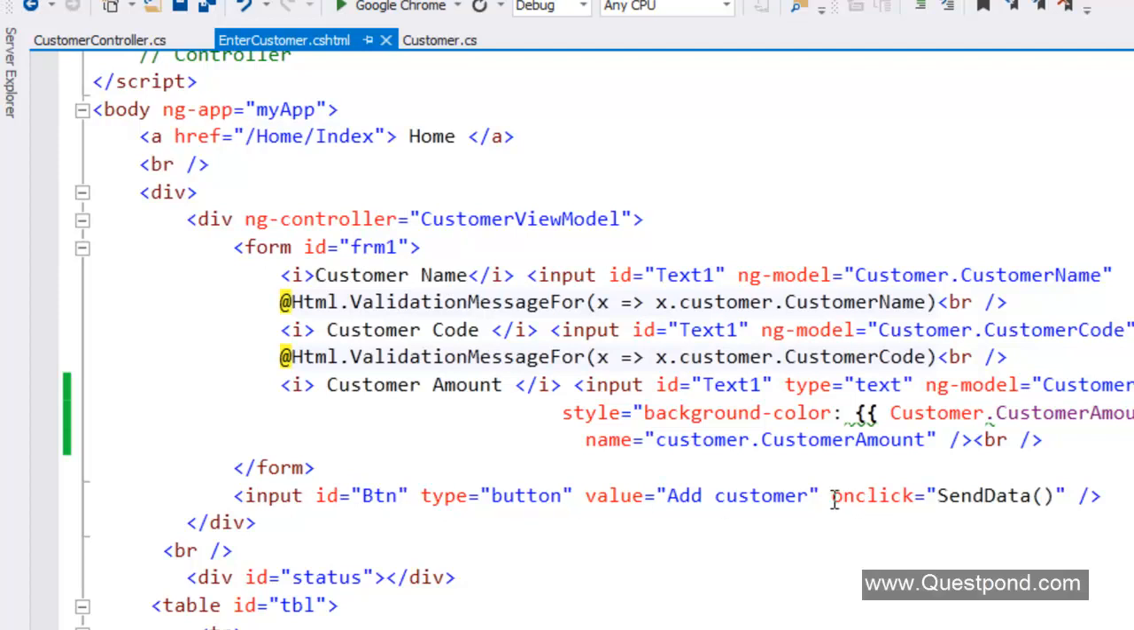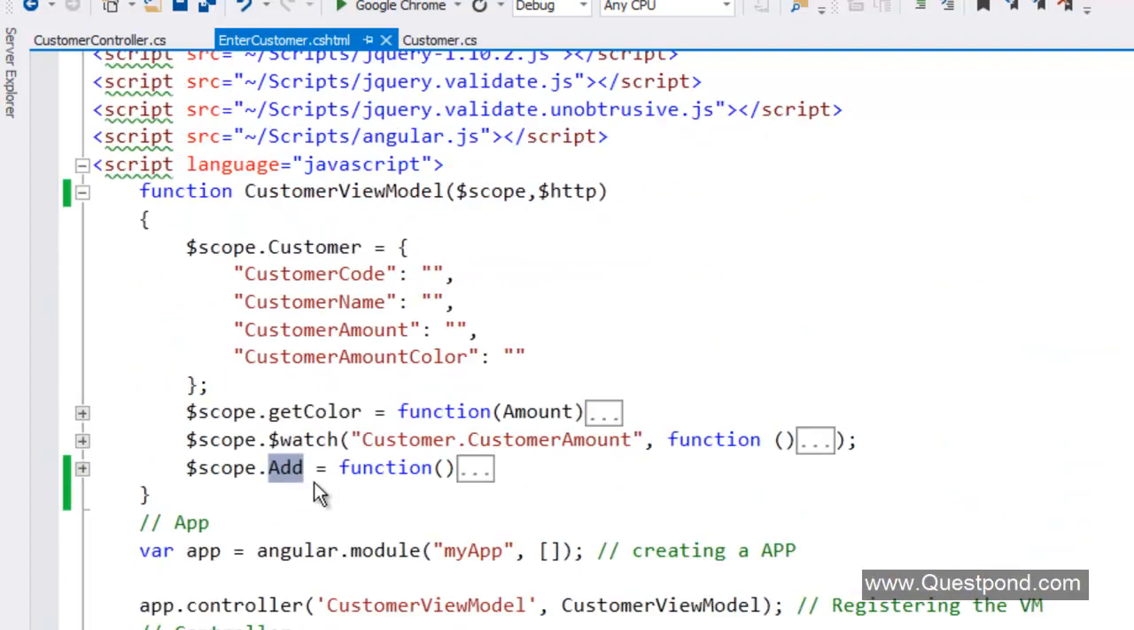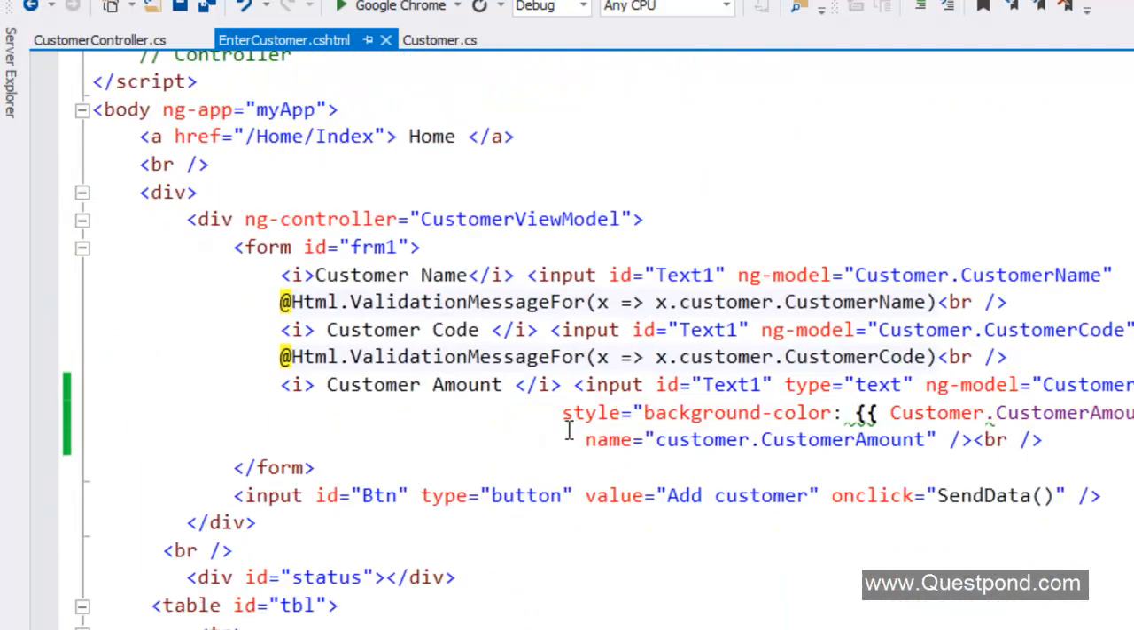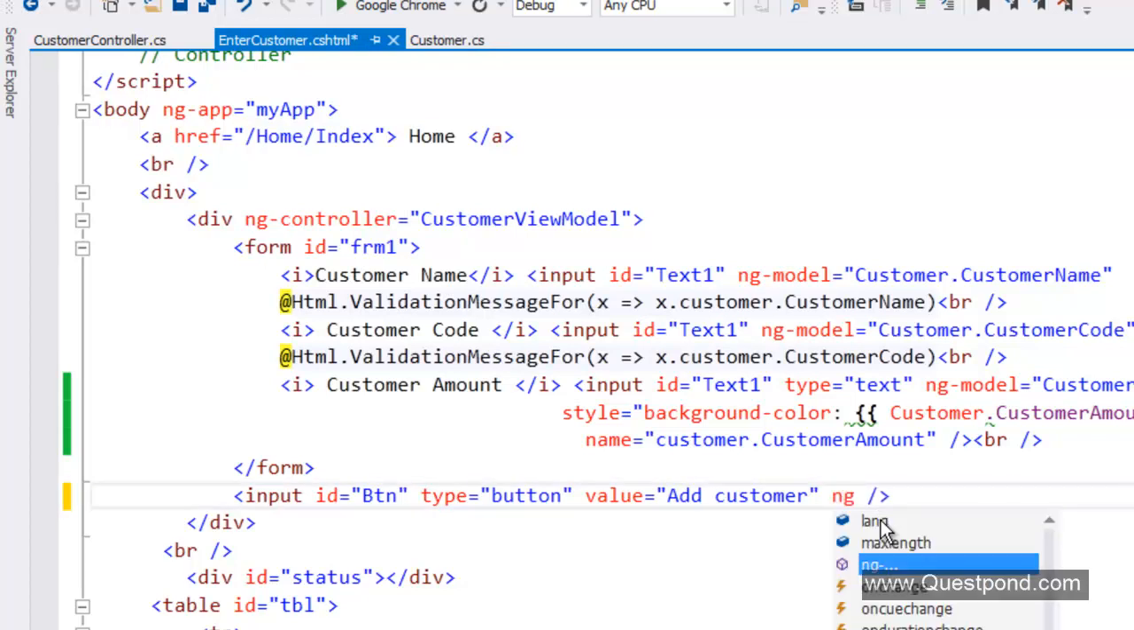Okay, now remember that because this add method belongs to an Angular class, we cannot call it like this. We cannot say onclick and we cannot say add like this. That will not work. So for that, we need to go and use the ng events. So we have to say here ng-click, and on this click go and call the add.